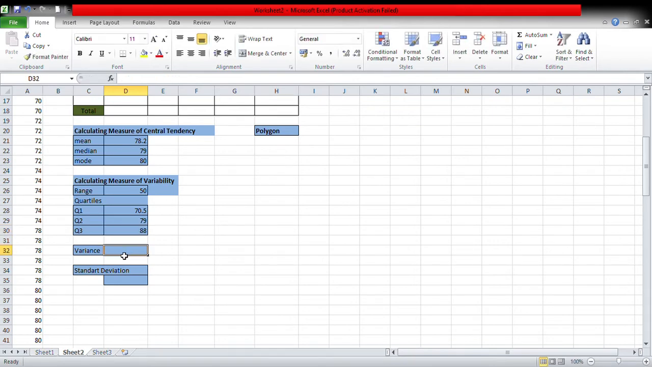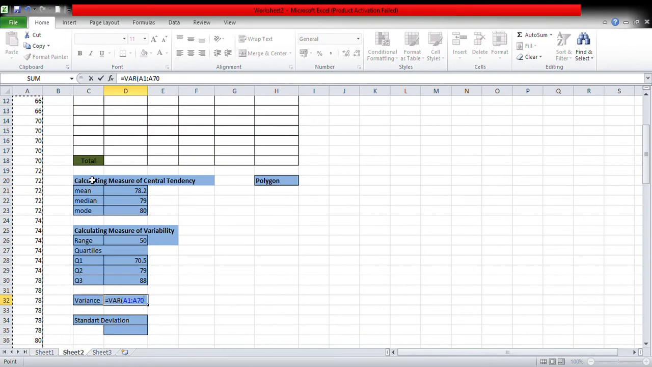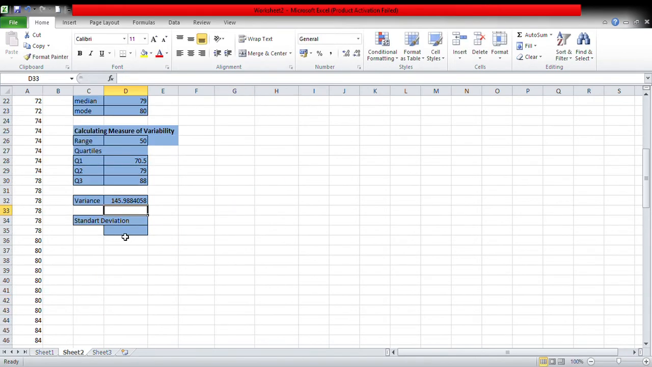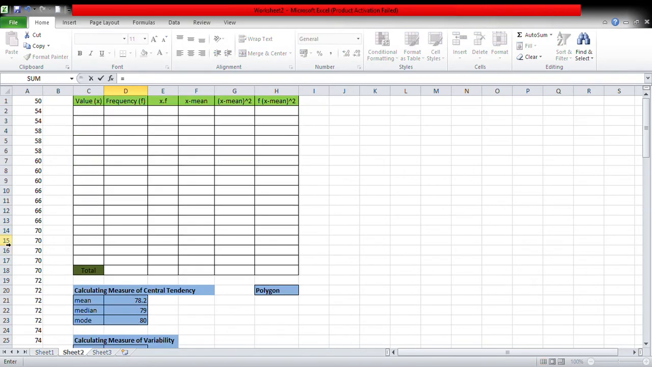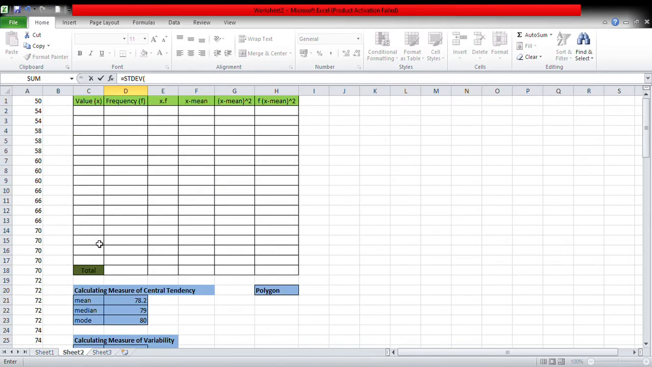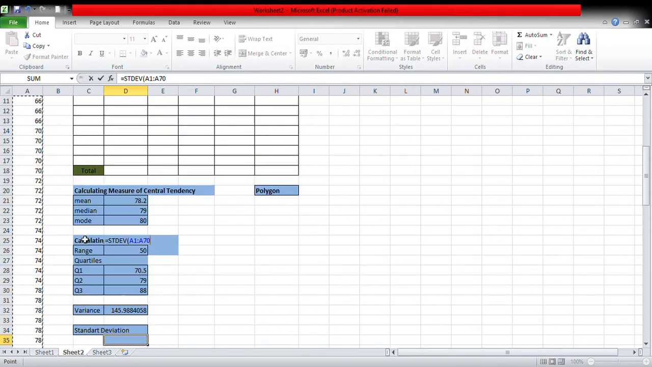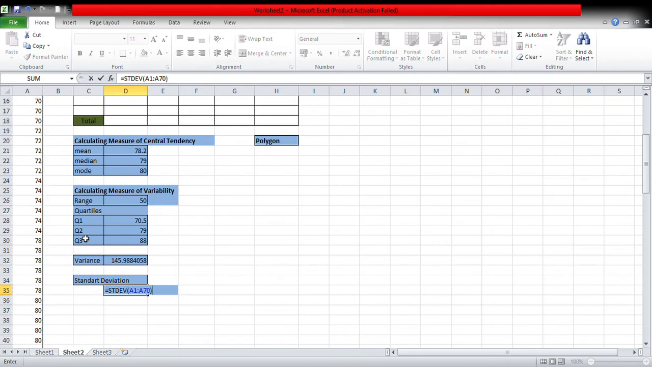How to find variance? We click equals, type the formula VAR, and then block all the data, and then close the parenthesis and enter. How to find standard deviation? We type equals, and then type the formula STDEV, and then we block all the data, and then close the parenthesis and click enter.